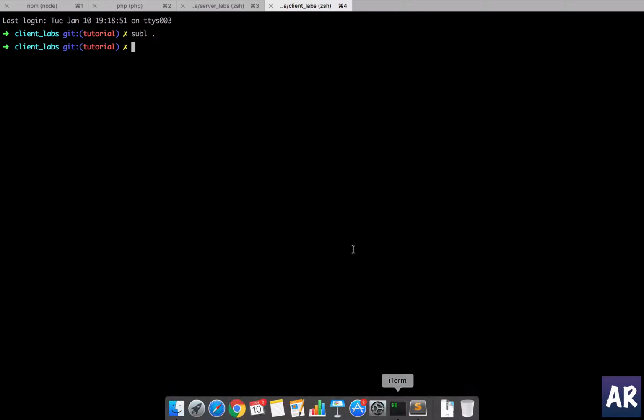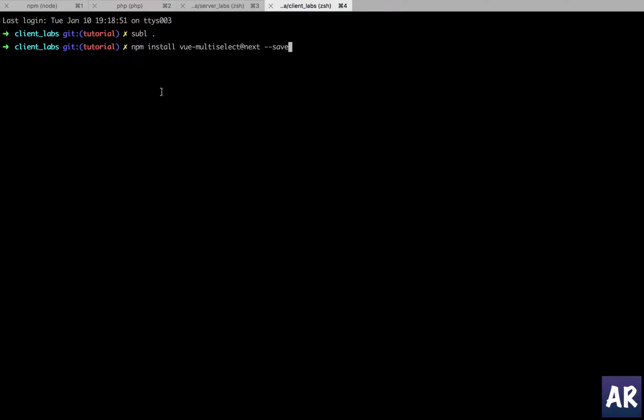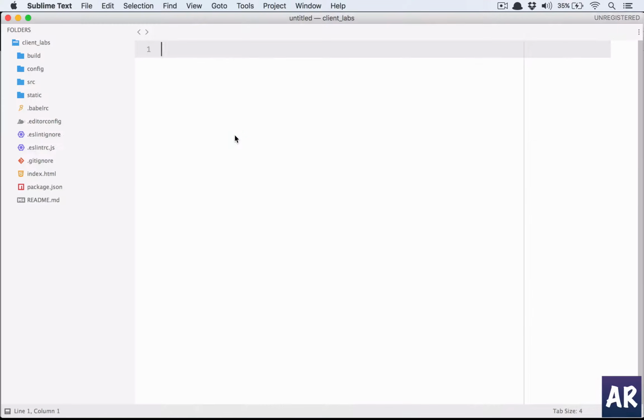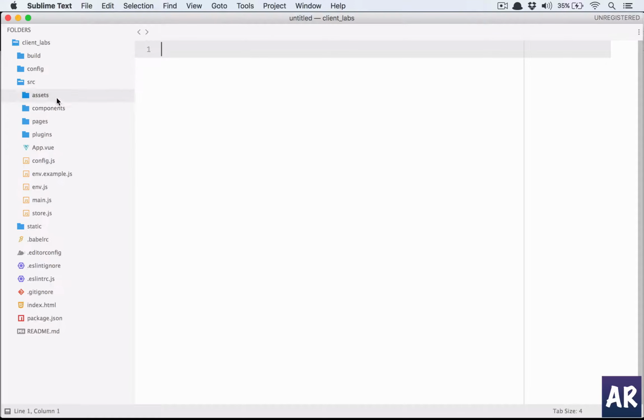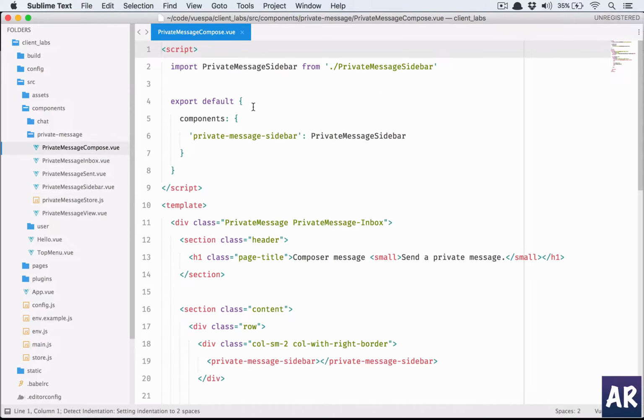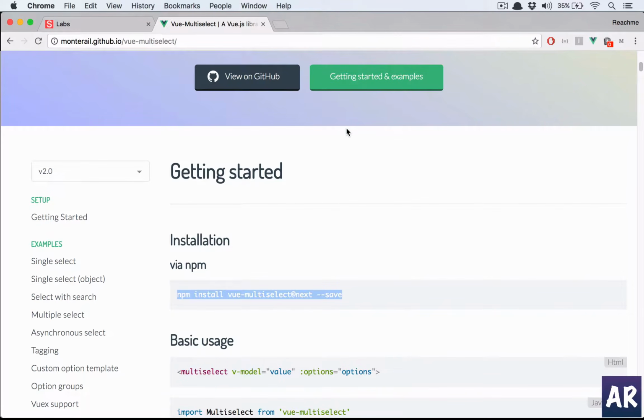I'm going to add this in my client, and let it install. In the meantime, in my Sublime, go to our components, private message, and compose. So this is where we are going to need that multi-select component, right?